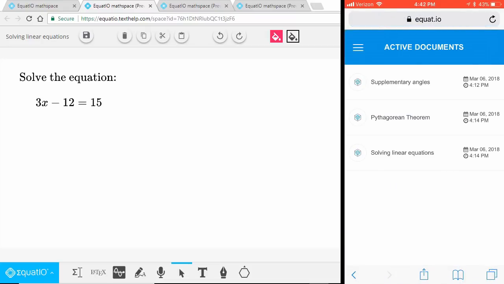EquatIO Mobile will find the G Suite apps and math spaces that you have open with EquatIO on your computer or Chromebook. The list will automatically update. Choose a math space or document to start inserting some math.